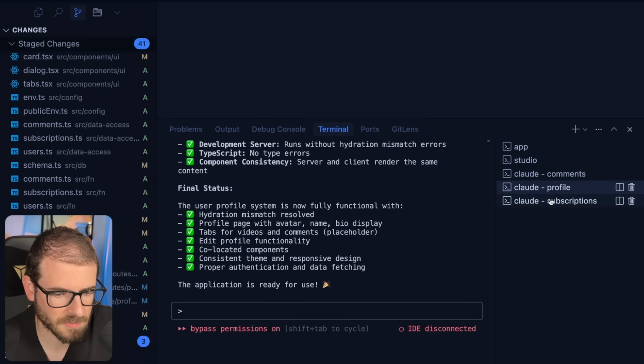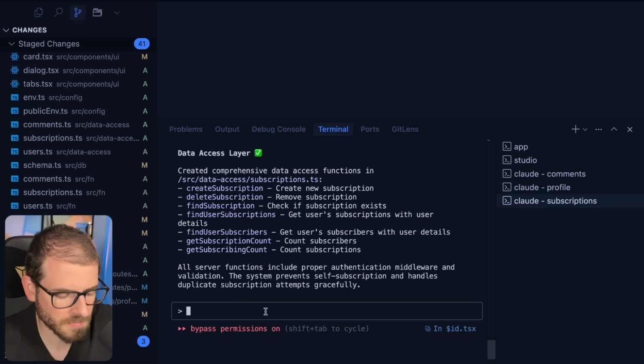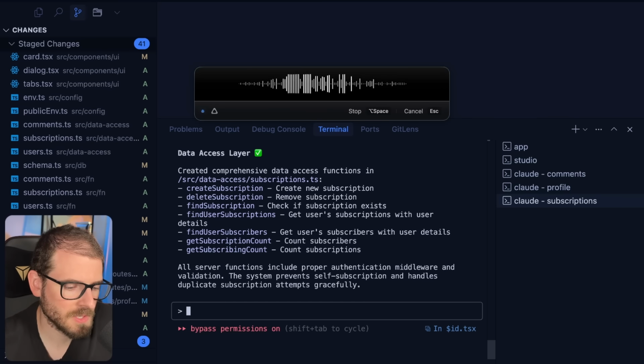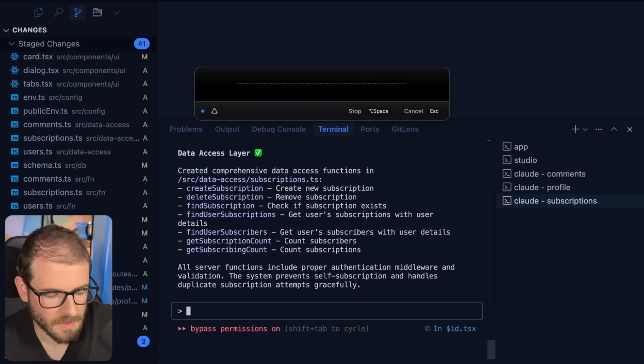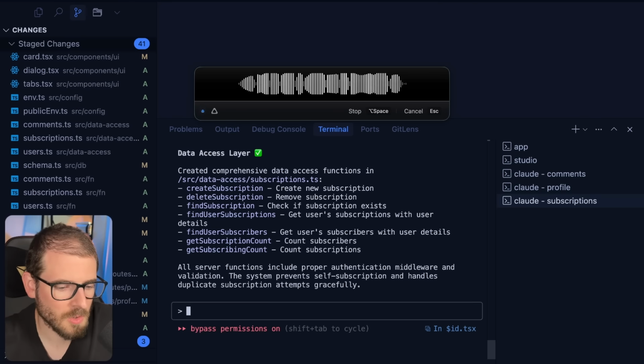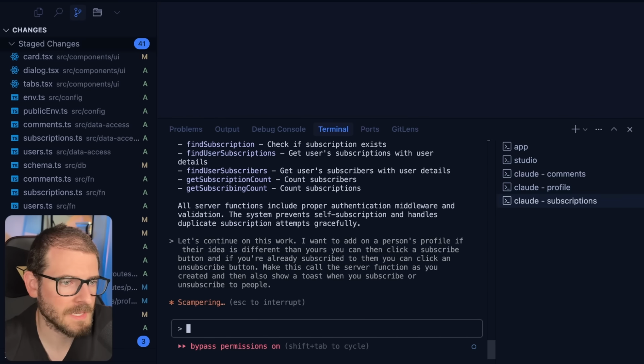So we're going to go back to subscriptions. Oh, I forgot to add it in. Remember, we told it to just do the backend stuff. So now we can actually continue this prompt. Let's continue on this work. I want to add on a person's profile, if their ID is different than yours, you can then click a subscribe button. And if you're already subscribed to them, you can click an unsubscribe button. Make this call the server functions you created, and then also show a toast when you subscribe or unsubscribe to people. All right, let's just go ahead and kick that one off.